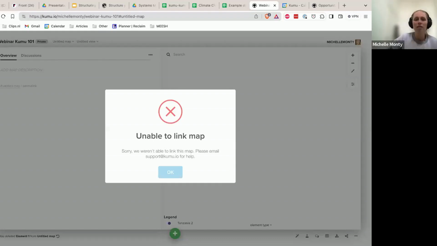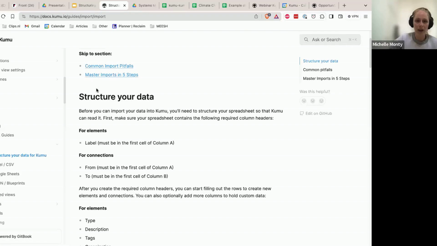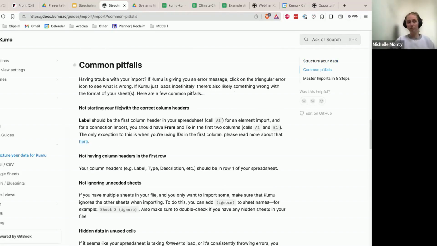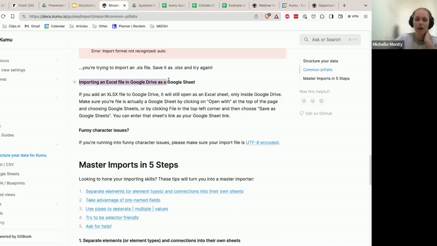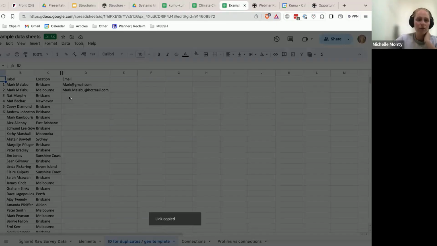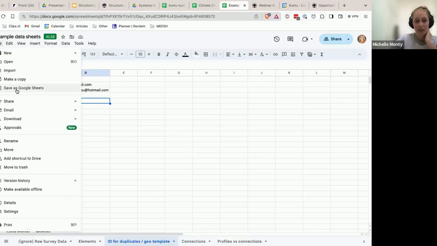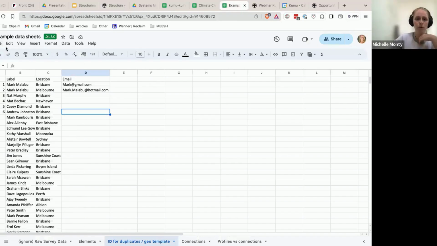So here in the import guide, we have some common import pitfalls, which I'll go through a few of them, but whenever your import is not working, it's always good to go through the common pitfalls. And this one you can actually see right here, importing an Excel file in Google Drive as a Google Sheet. So what I would need to do here is first click on File and save as Google Sheets. And as soon as this is a Google Sheet, I can import it into Kumu without a problem.